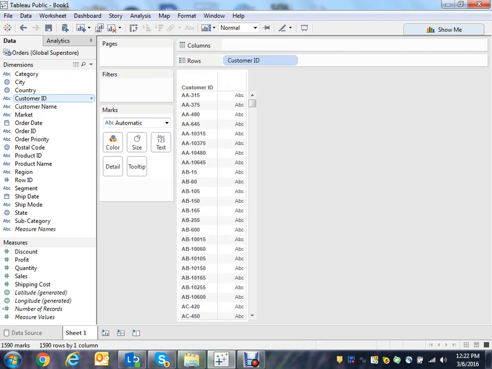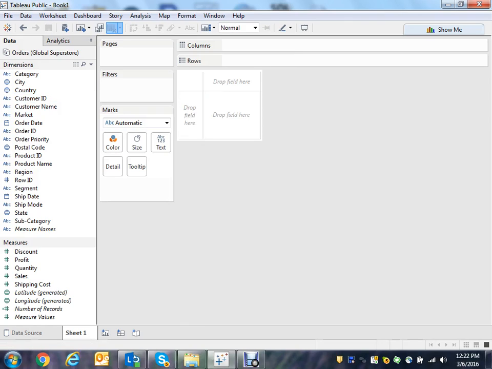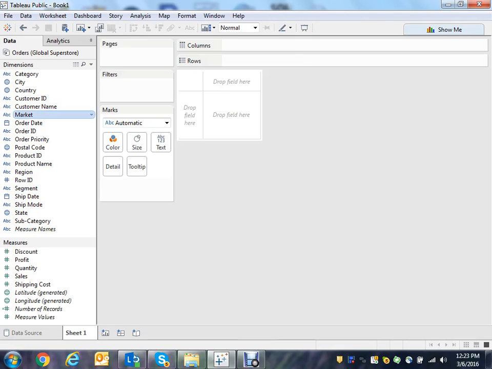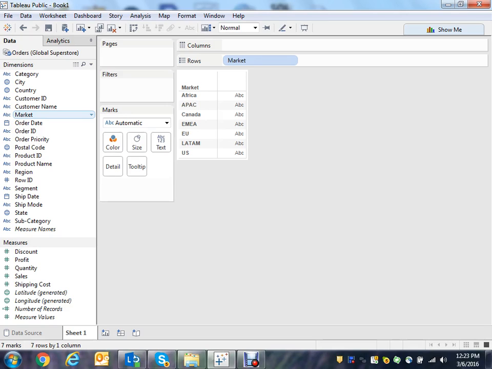Customer ID. Now this will show you all the customer IDs. Now if we had a large data set, typically we will not do that because the customer IDs are going to be too many. But you will still need to do some analysis on smaller data types. So customer name. I'm just trying to familiarize myself with what is available, because we will be combining them later on. Market. So what type of markets we have? Africa, APAC, Canada, EMEA, Europe, US.